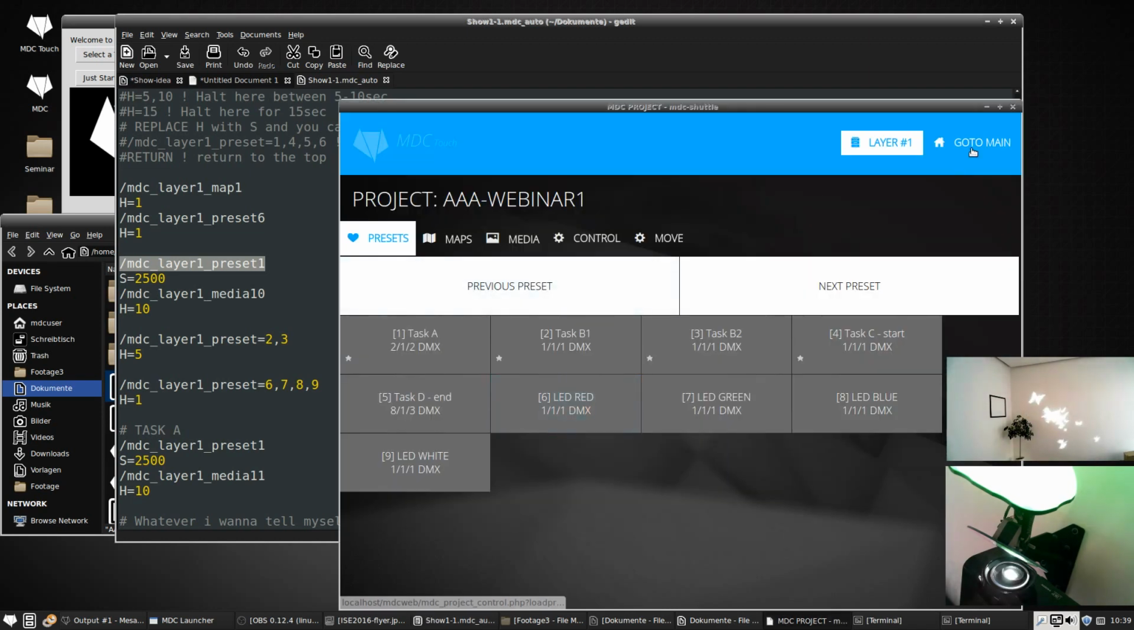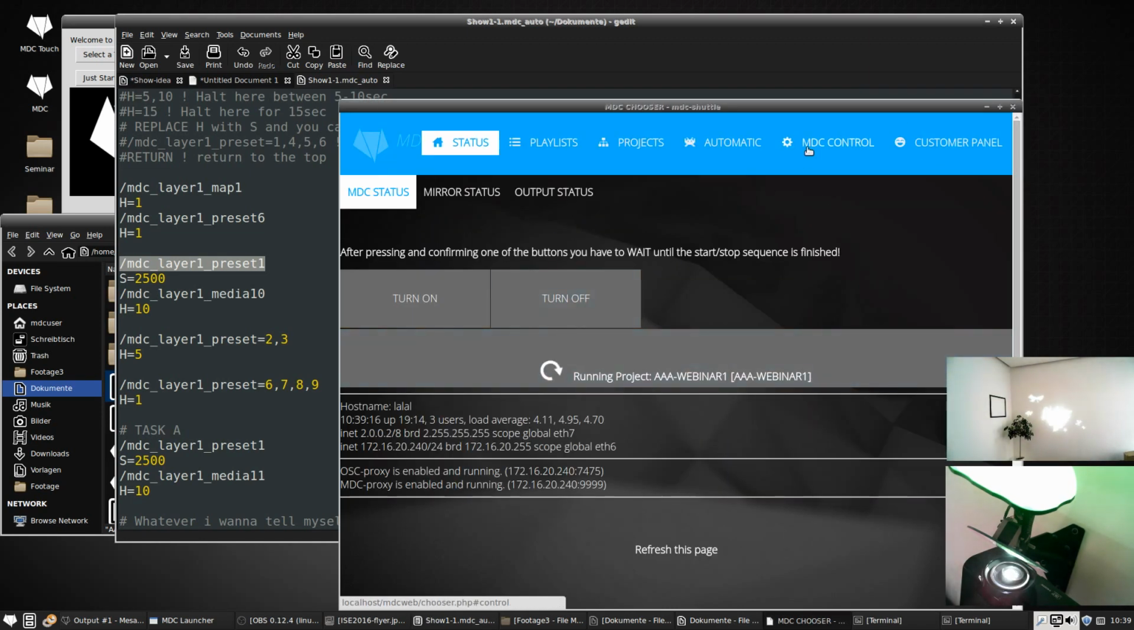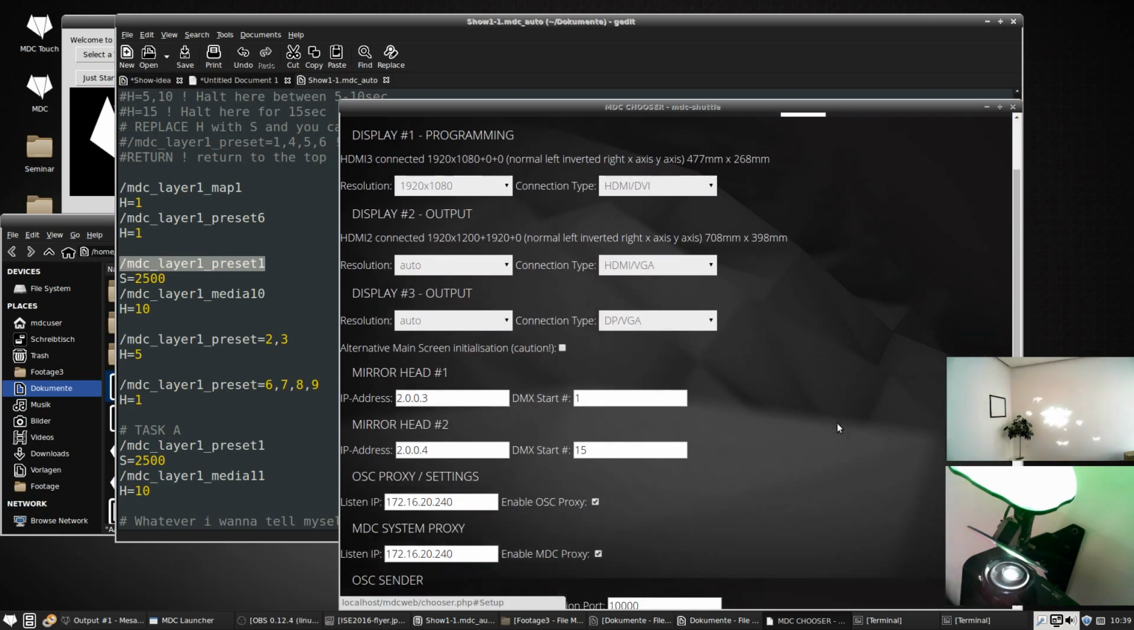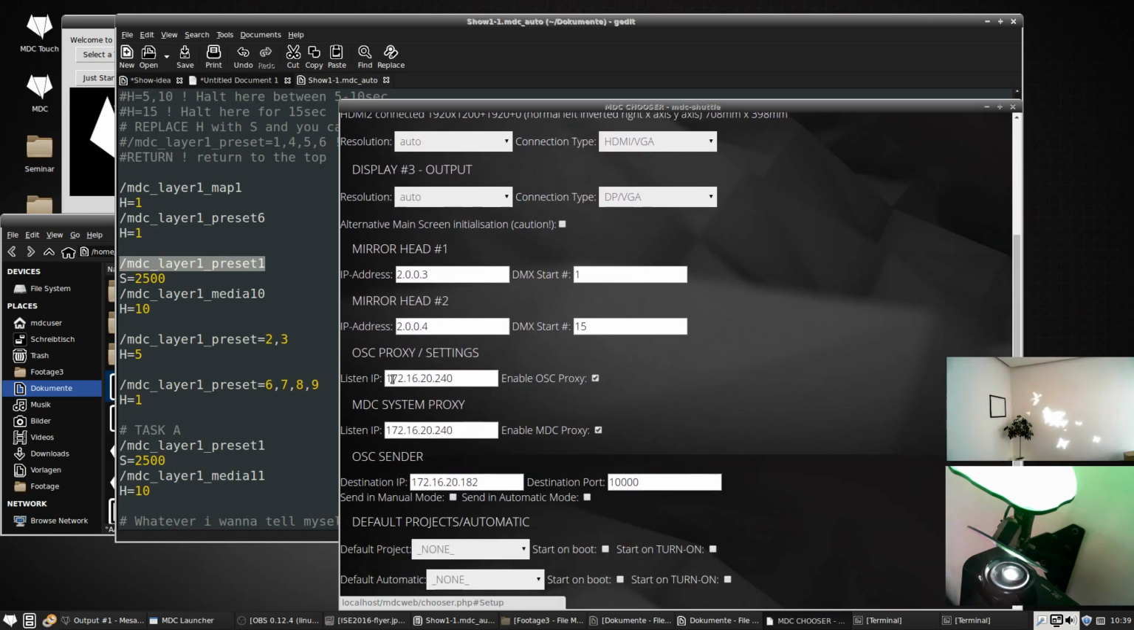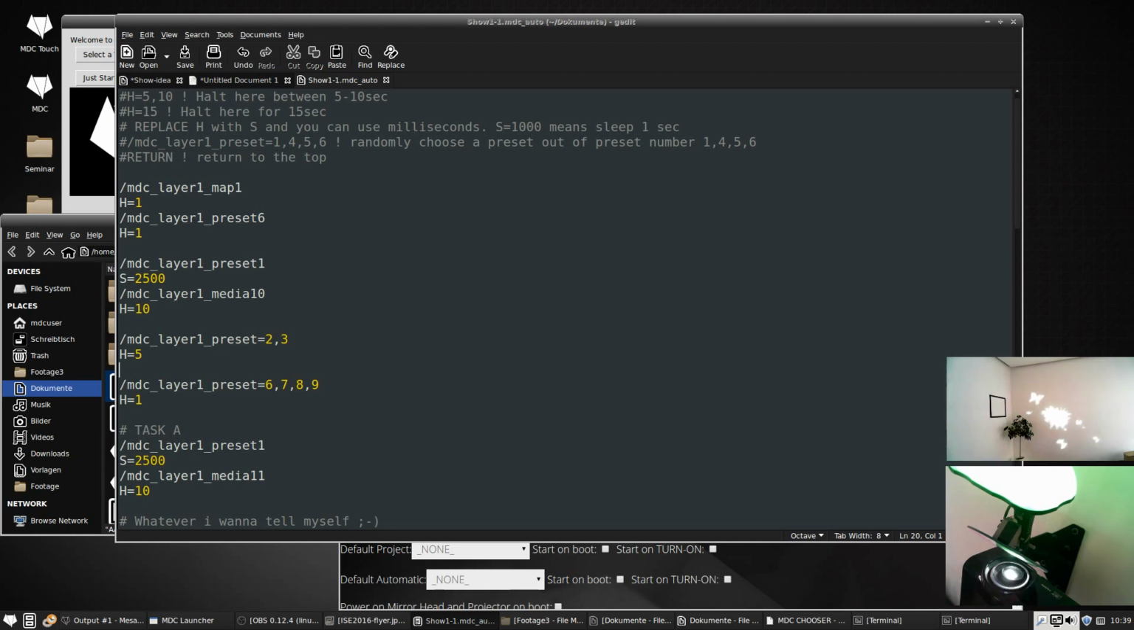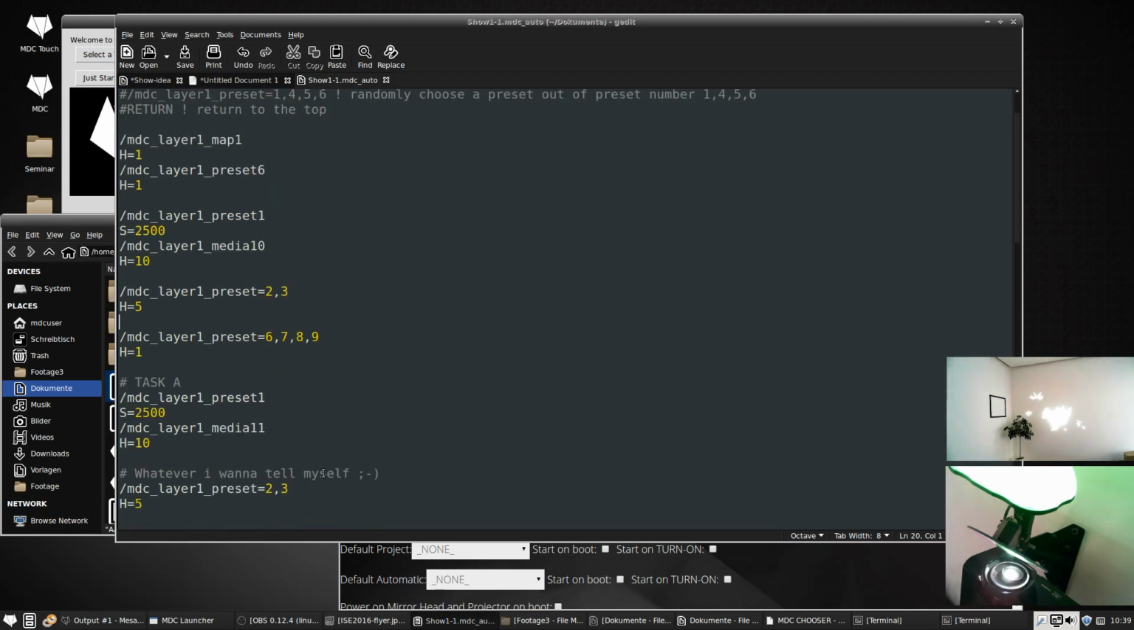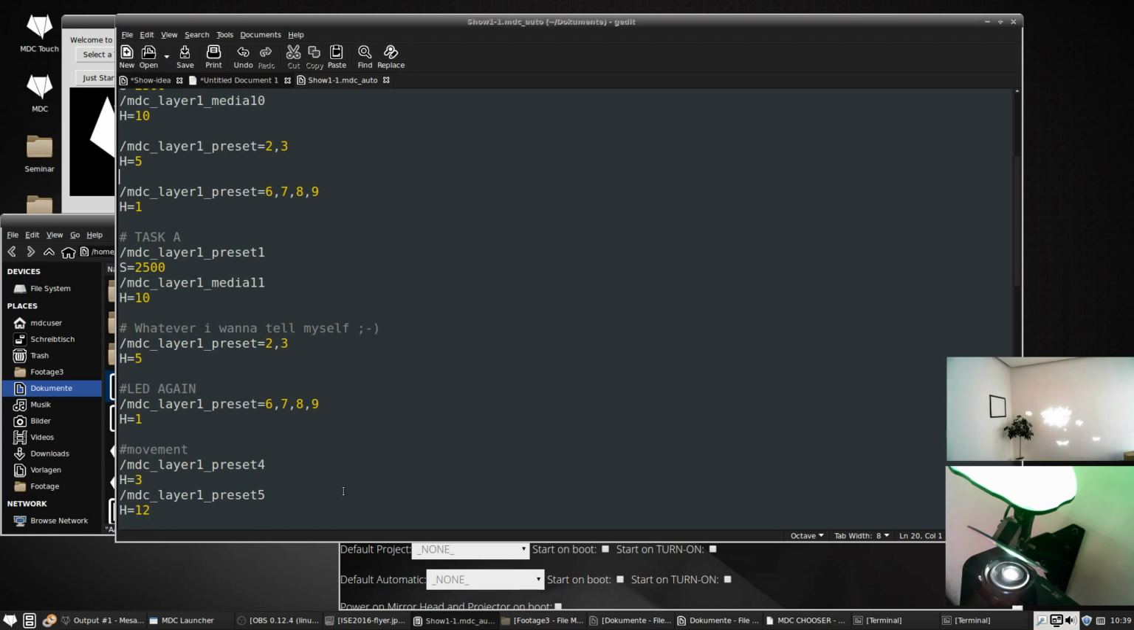So if the OSC proxy is enabled for the system, you can send OSC commands with other software to the system, and the MDC software will execute these commands. So this programming is basic. You can do your Python program. It's very easy. There are millions of OSC libraries out there to do a very, very basic OSC setting or remote command and trigger system.